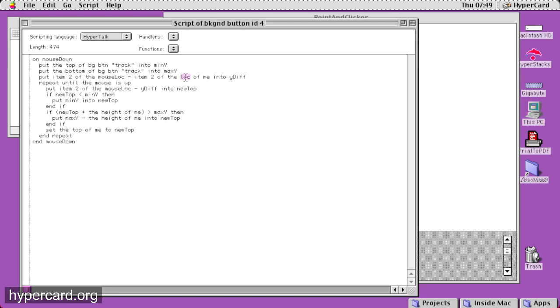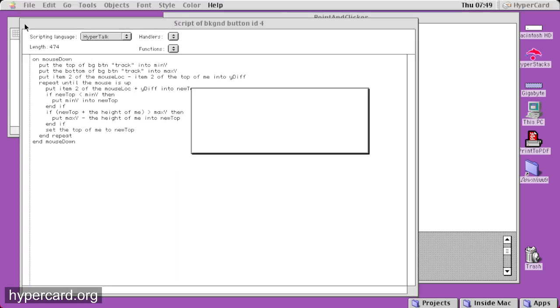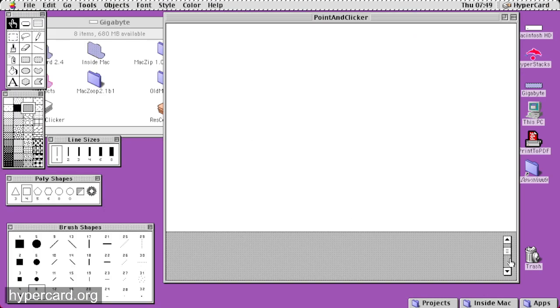Oh, it's the lock of me. I have to... of the top of me, of course. And I think it's still plus, like I originally planned. No.